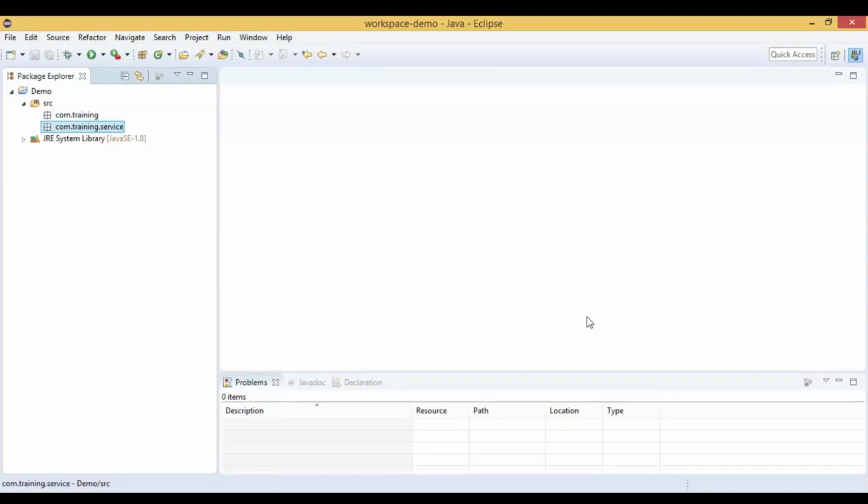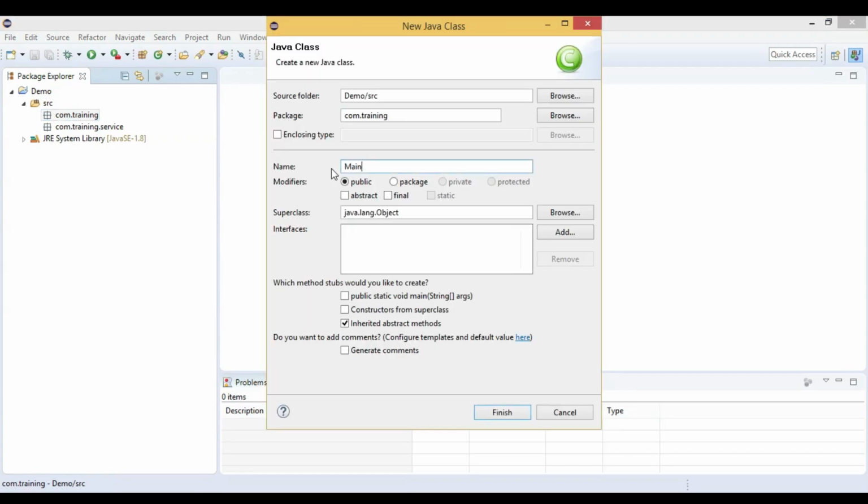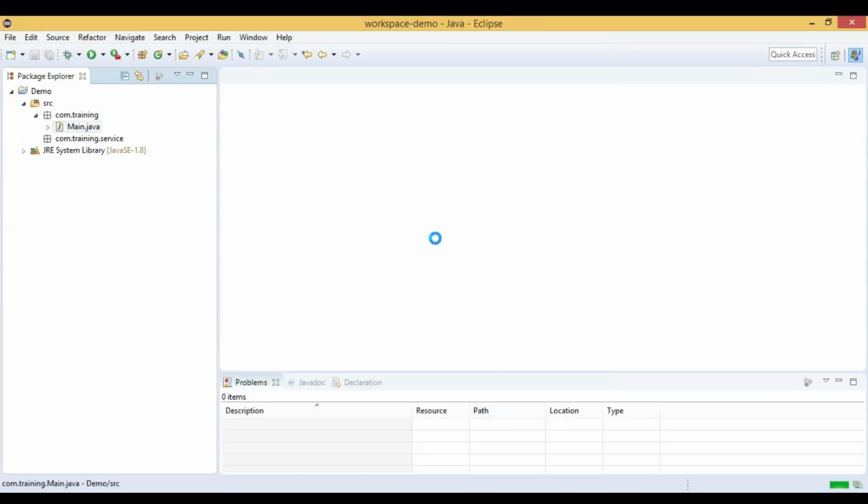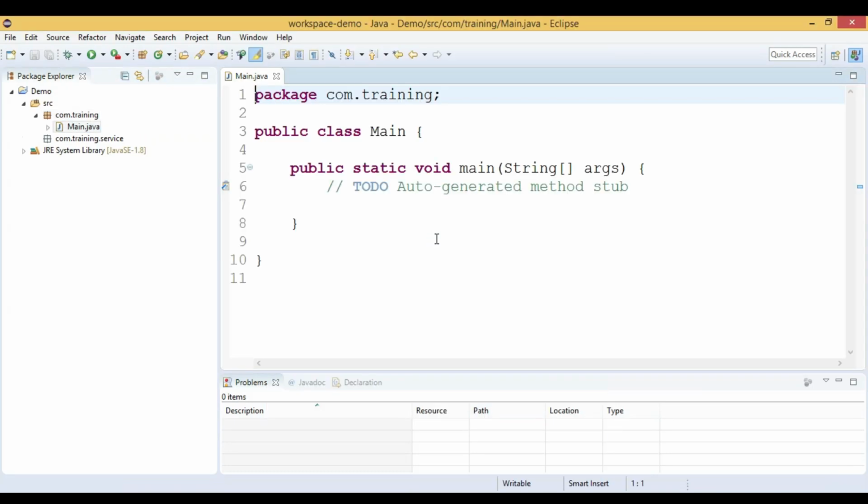Hi, in this video, we will learn how to understand and fix compile time errors. So let us start by writing some code. First, we'll create one class, the Main class, inside the com.training package, and we will have a public static void main method. Inside this main method, we will declare a variable.